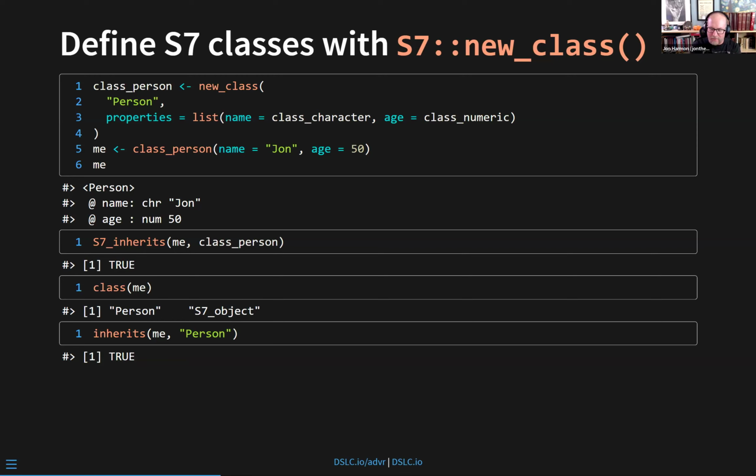And so it can check for, does it have exactly this constructor built into it? And so that's what's going on there. But also, this is an S3 object. It has two classes, person, which is the one I defined here. Oops, I'm pointing at the wrong screen. Sorry, I've got my notes versus the ones that you see.